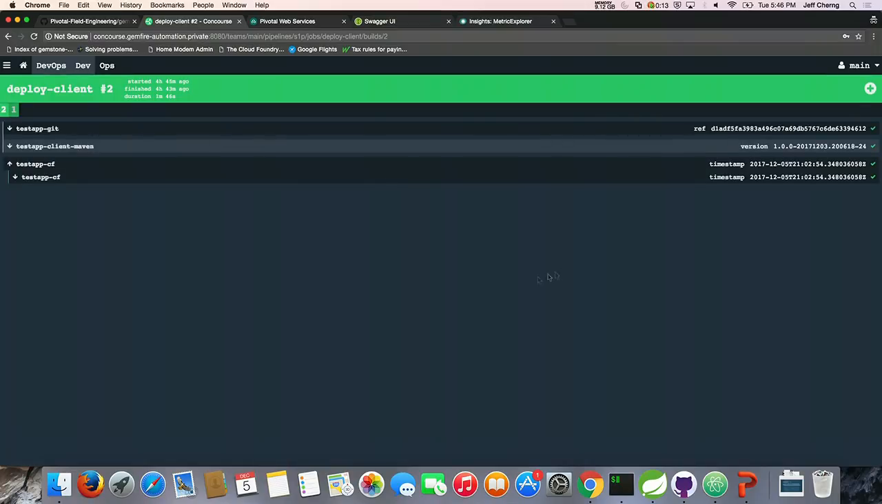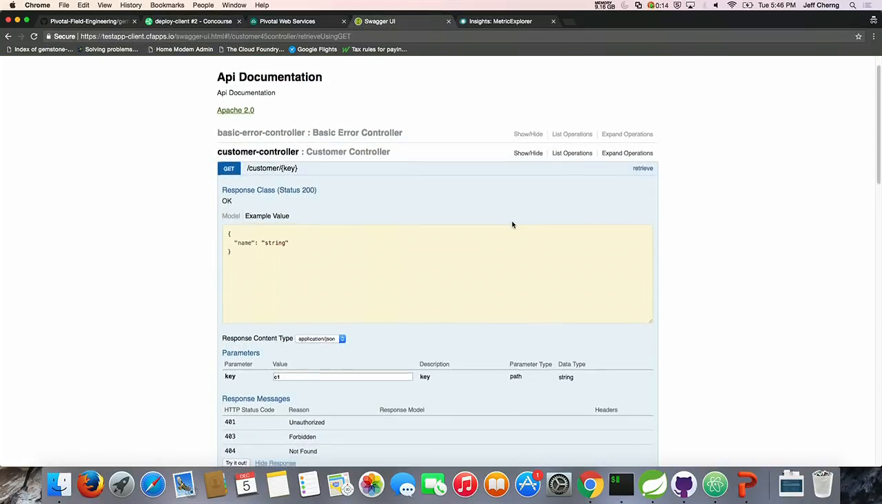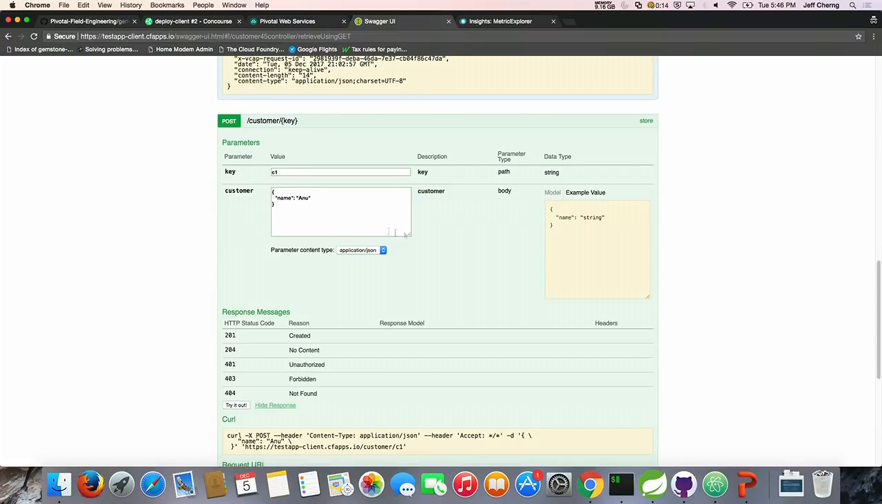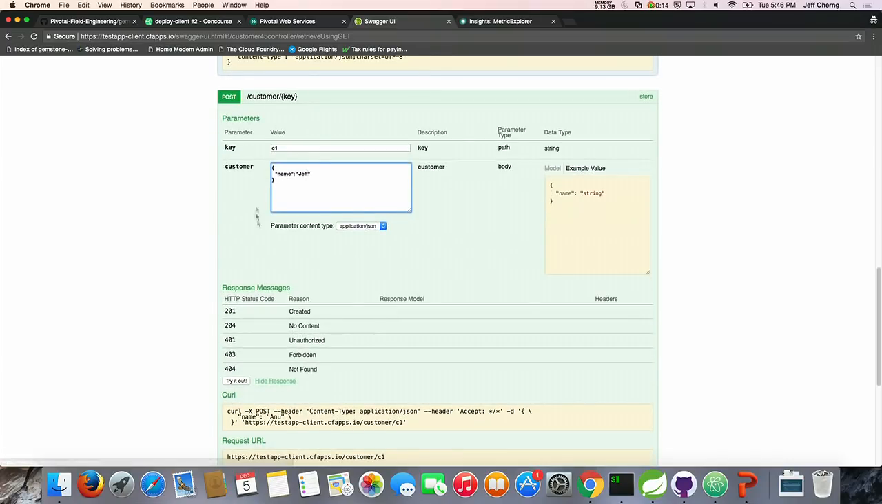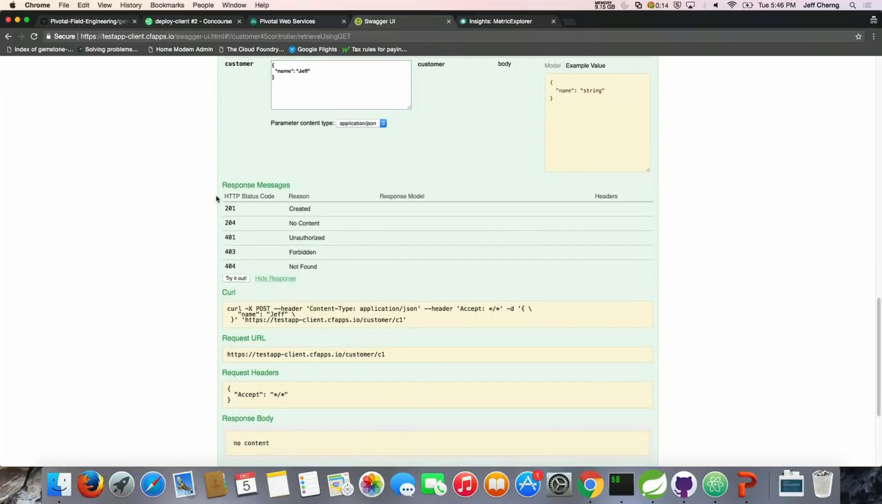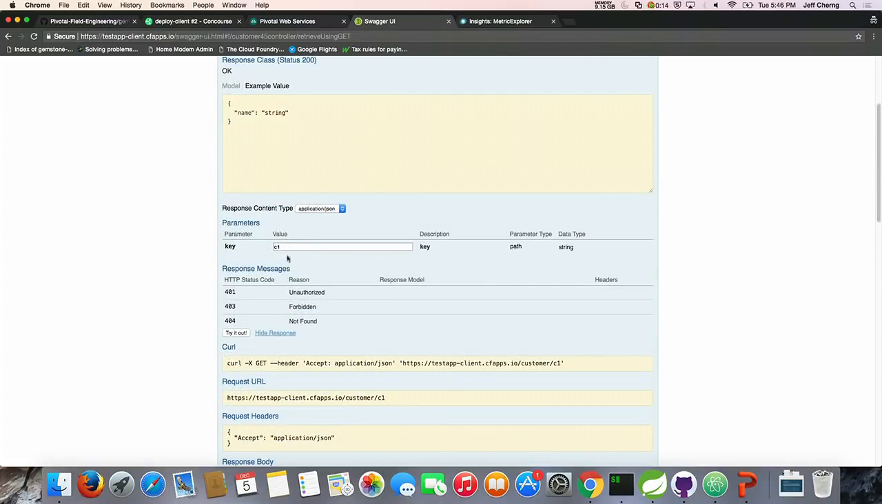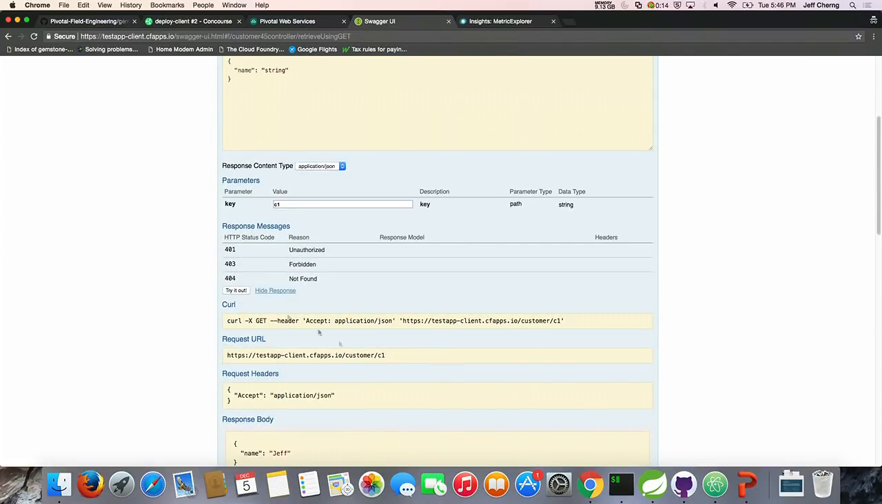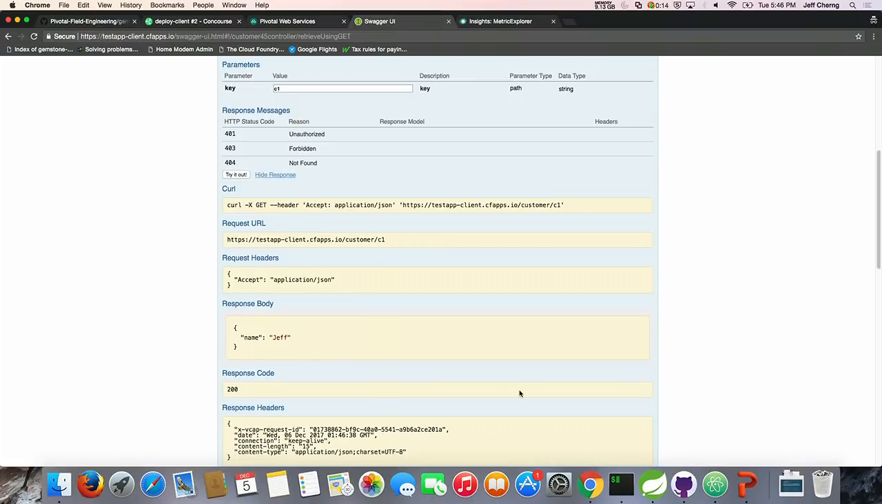This actually deploys the client applications onto PCF, and for demo purposes, we actually have the application running on PWS, Pivotal Web Services. So we have the application running over here. This is the Swagger UI that we can use to verify things. For example, I want to put a customer into a customer region, so we're going to try it out to make sure the cluster connection is all good, and then read it out. As you can see, you can read it out, it's Jeff.